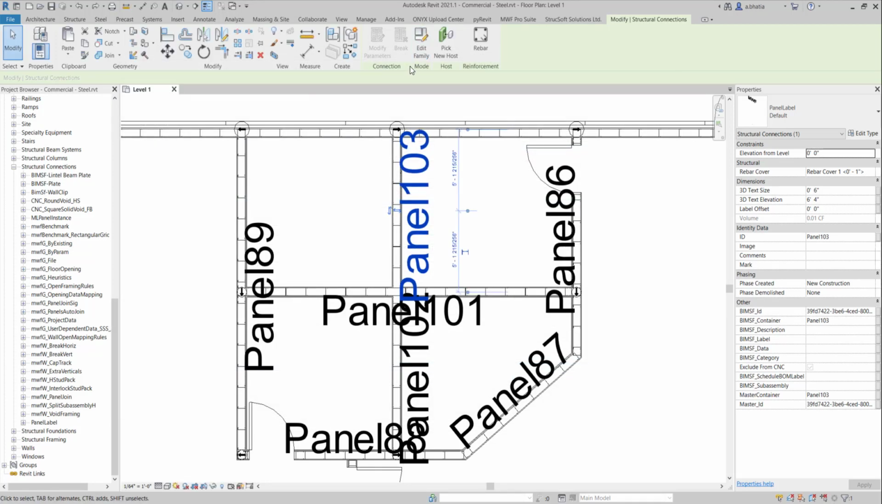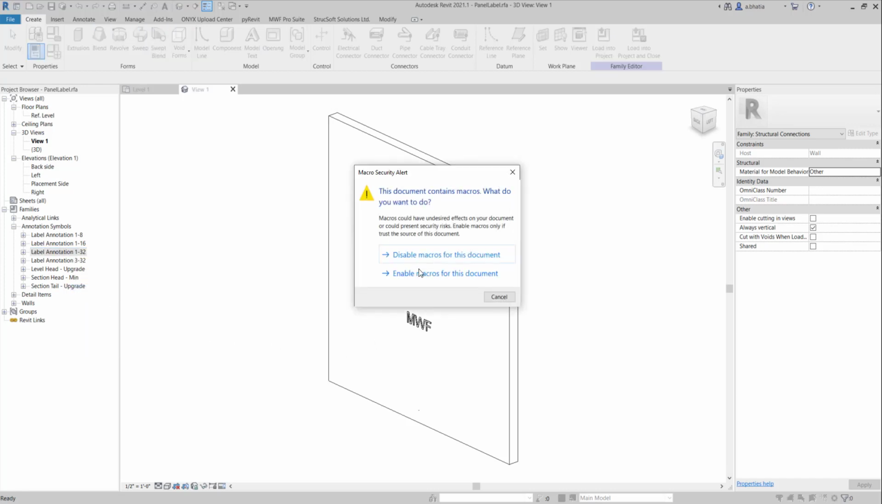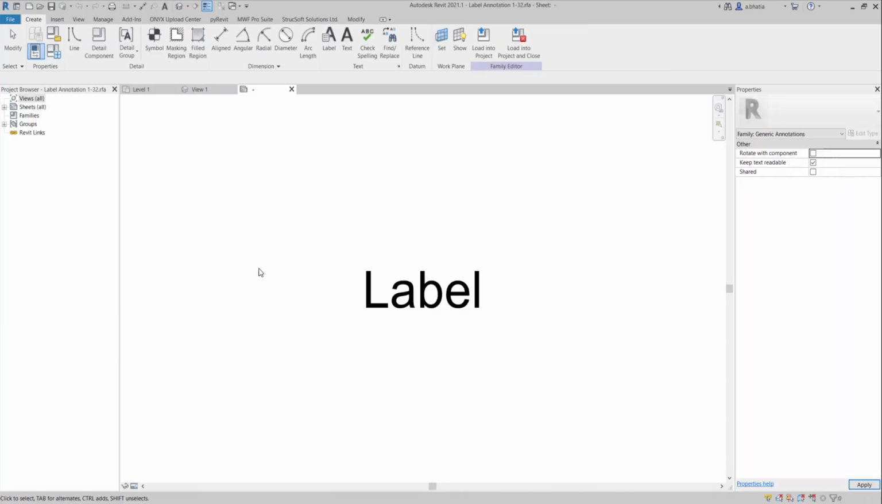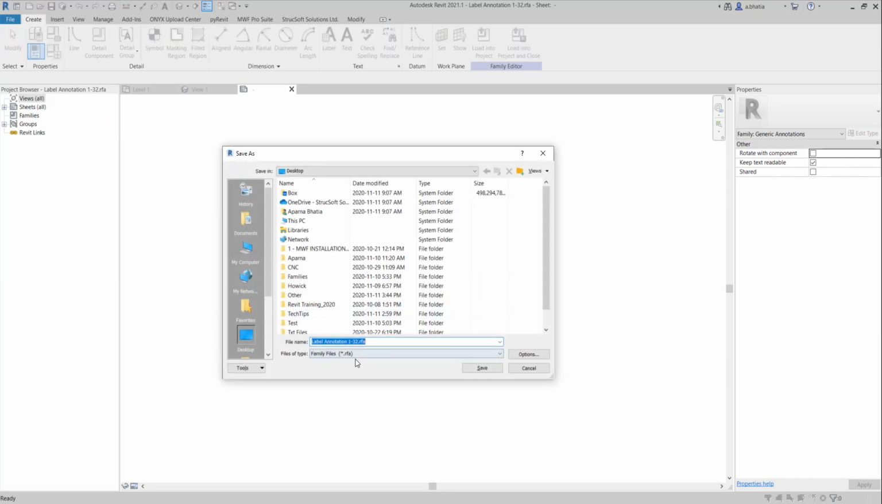We'll click here, we'll click on the panel label, click on Edit Family. We'll go in here, and these are the items we just saw in the drop-down list. So I'm going to right-click the 1/32, I'll hit Edit, Enable Macros, and what I will do is go File, Save as Family, and I will save this family as 1-64 on my desktop, and I'll hit Save.